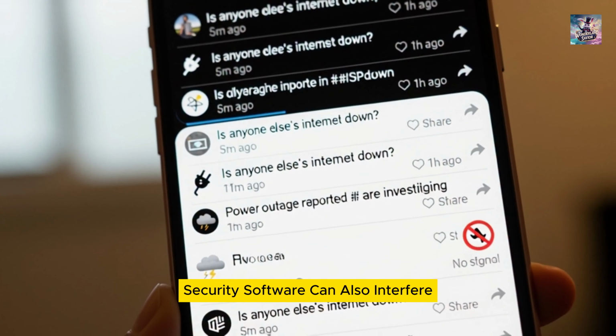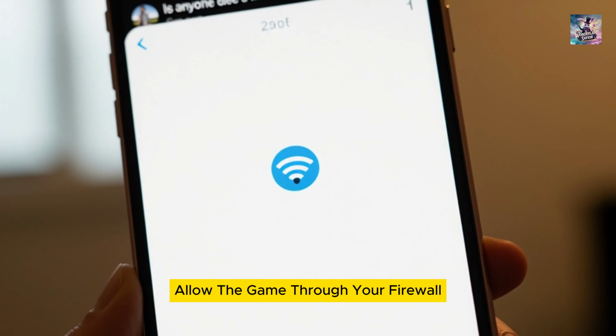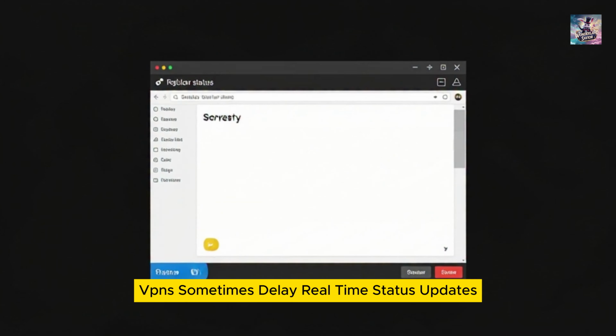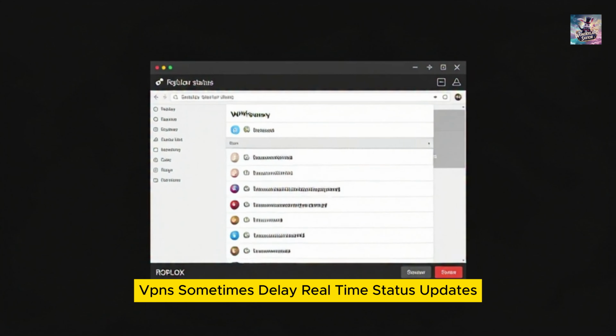Security software can also interfere. Allow the game through your firewall. If you use a VPN, try disabling it. VPNs sometimes delay real-time status updates.